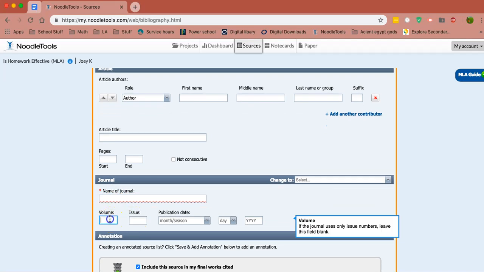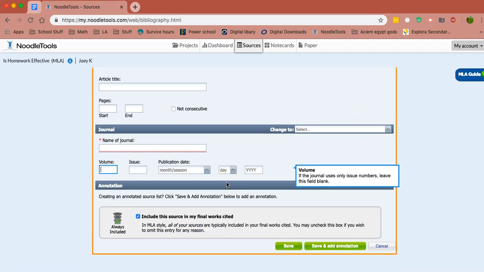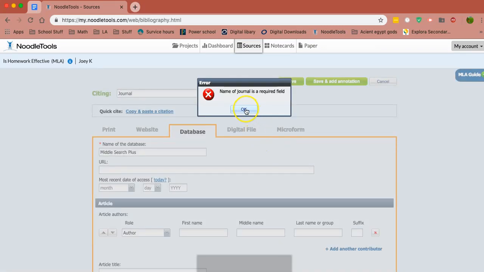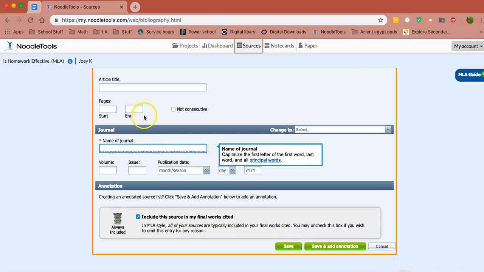If there were issues or volumes, you could put that there, but it's usually blank. And then you would put the publication date, and then once you're done, you would press save. And yeah.